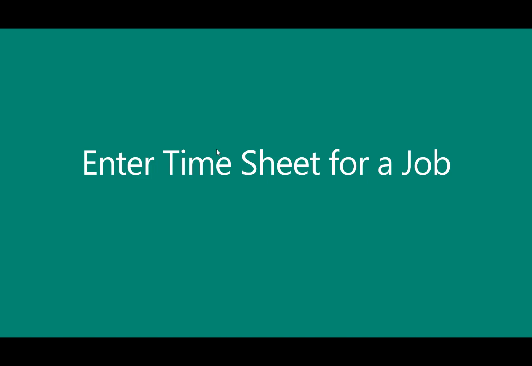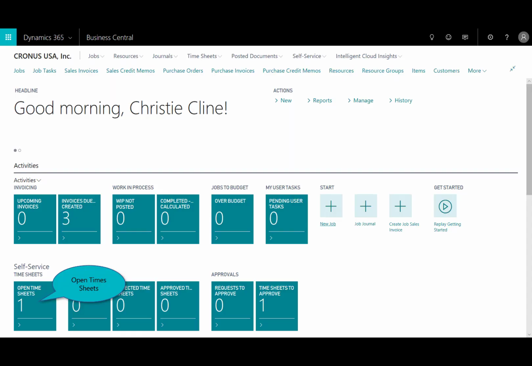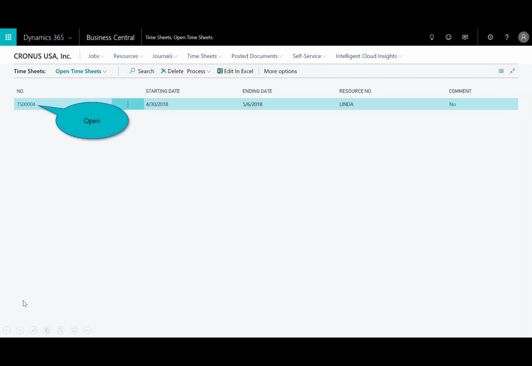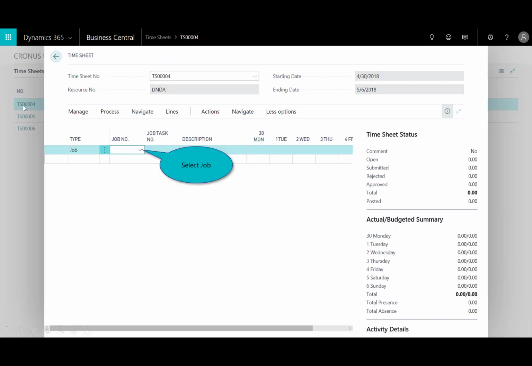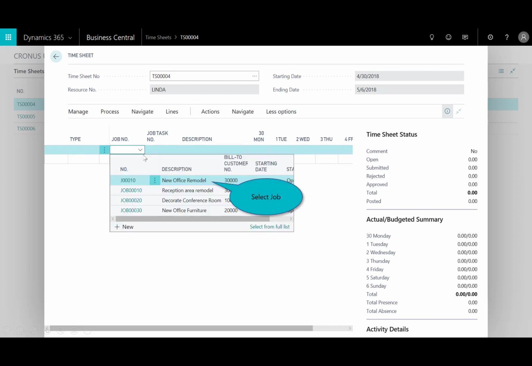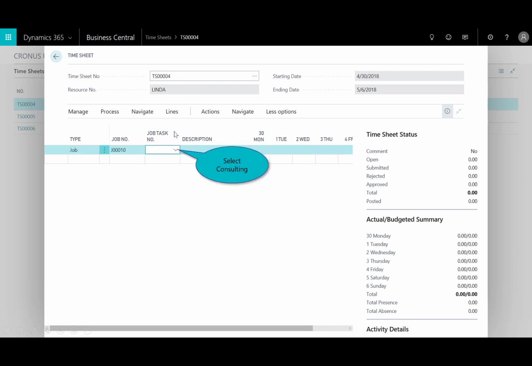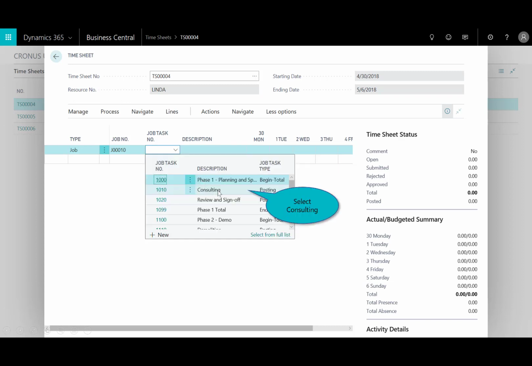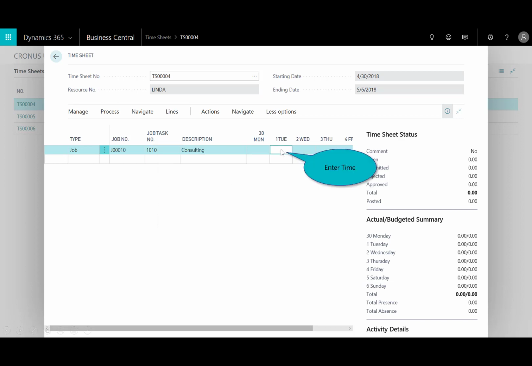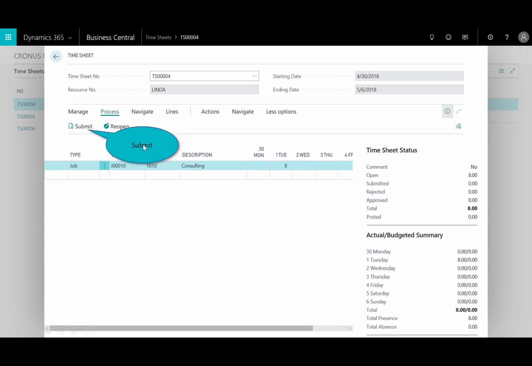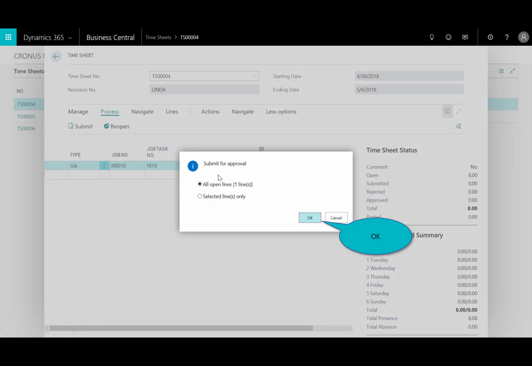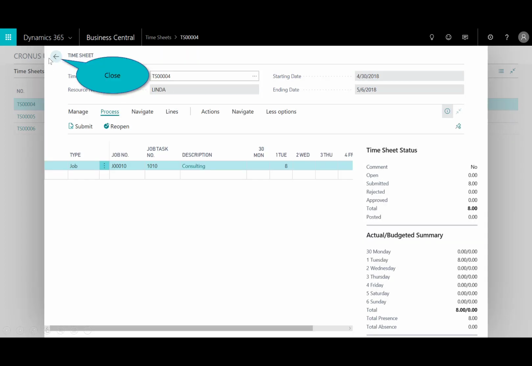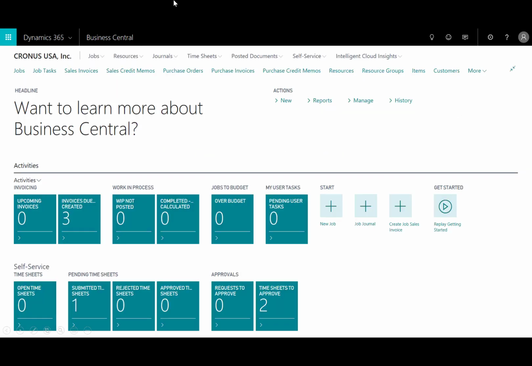So the scenario here is that one of your consultants has performed tasks related to the project and submits their time. So you'll see here that I'll open up the timesheet. You'll see that I've got the timesheet entered in for the resource with Linda, and that's going to be associated to that new office remodel. And the initial consultant entered their time. It was really just based on some consulting hours that happened here on Tuesday for 8 hours, and we'll submit that time. And I'll go ahead and, all the lines that were open, I'll close that out.